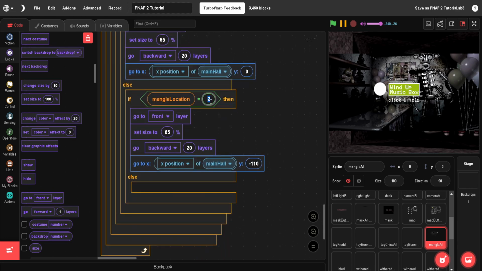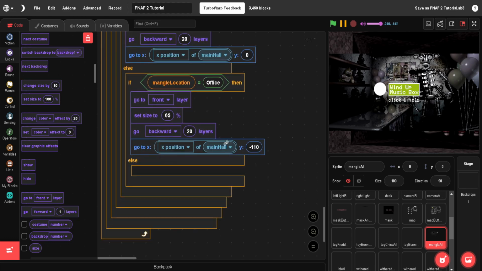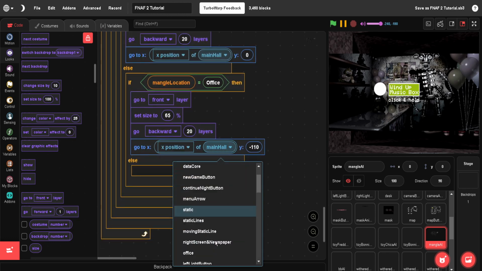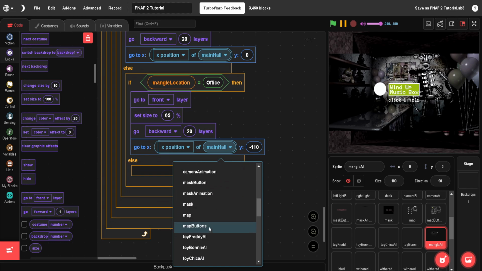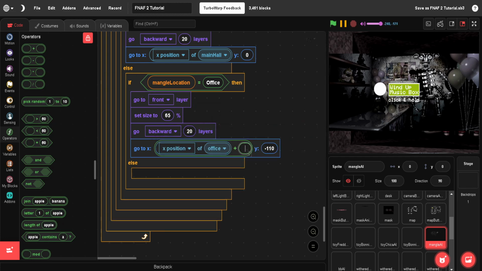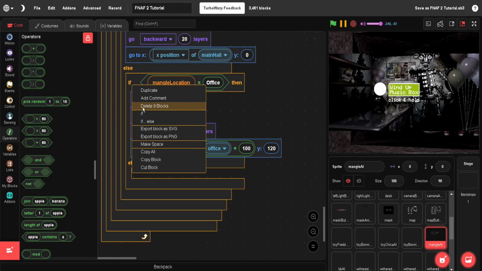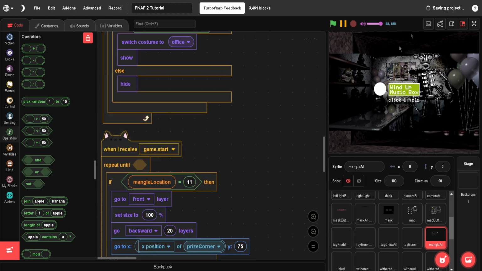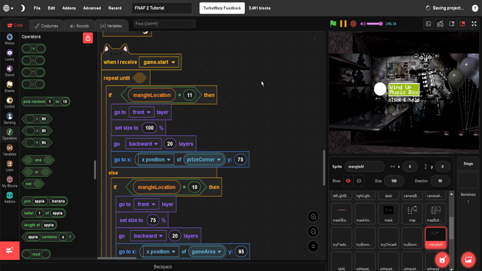Next, if Mangle location equals office, she's in the office. Size 65, yes. She goes to X position of the office. And again, this will change based on how your office works, but I find that X position of office plus 100 works, just like how the lights and Golden Freddy work. Plus 100 and 120 to stick her to the ceiling. Just close that if statement off. And there we go. Now Mangle will show up and move around as she should.